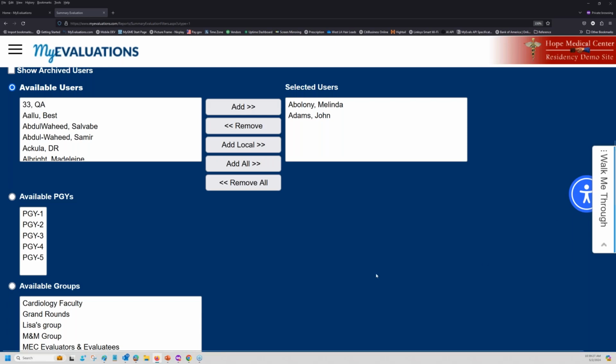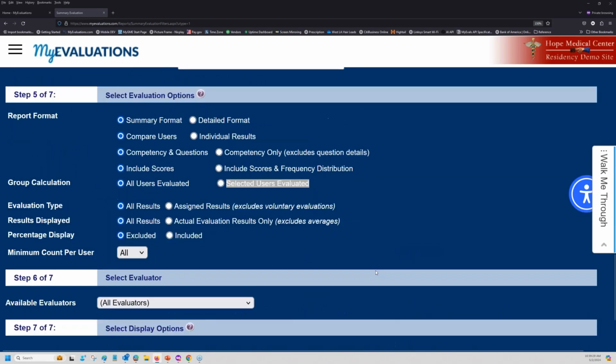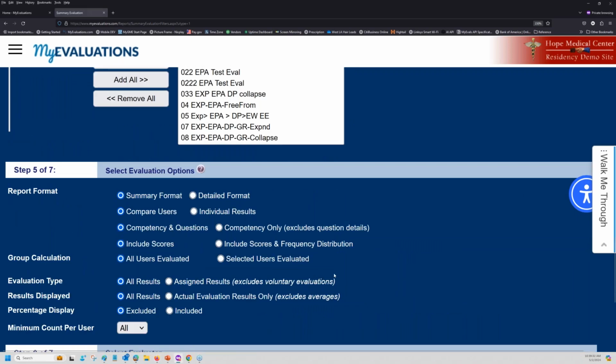So the main idea here is if you're running a report and you want to see the group average for only those specific users that you selected, then you'll choose the option for selected users evaluated. So this becomes important if you are comparing 2 users to one another and you're wondering how they are performing side by side. In that case, you're going to select the option for selected users evaluated, if you're only looking for the performance of those 2 particular users.